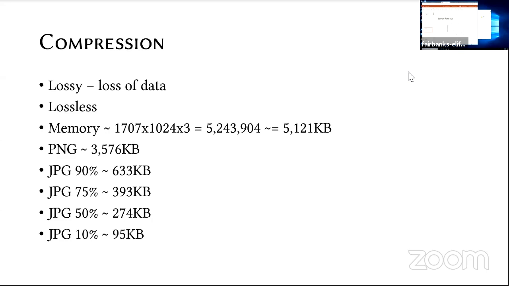There are different kinds of compression: lossy compression and lossless compression. Lossless means we don't lose any detail. Lossy means we are willing to give up some detail in exchange for smaller sizes. PNG is a very common lossless compression, and it reduces the image from 5 megabytes to 3.5. That's a pretty sizable difference when you're concerned about not losing detail, so there's no reason not to use it.